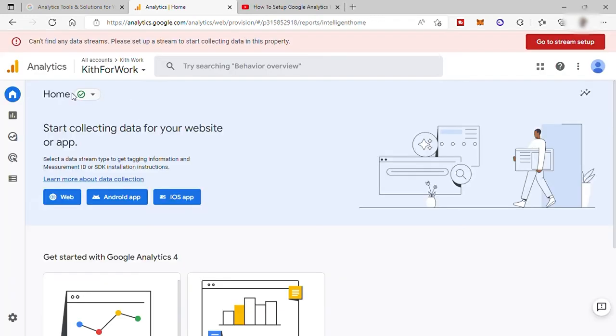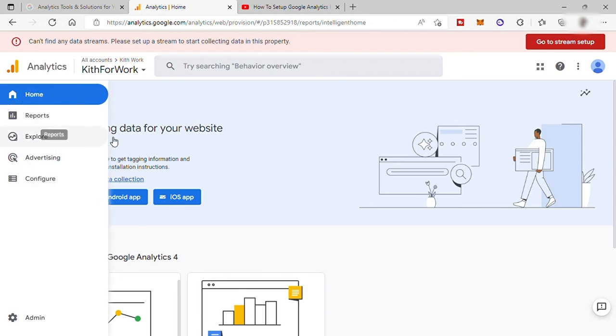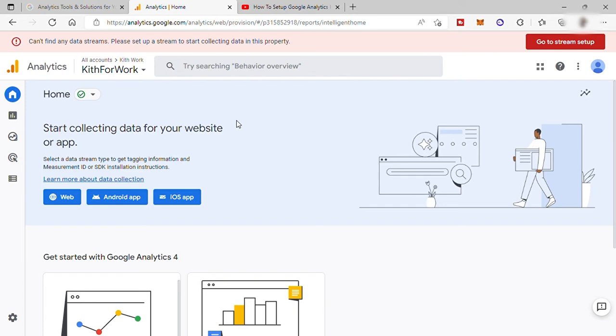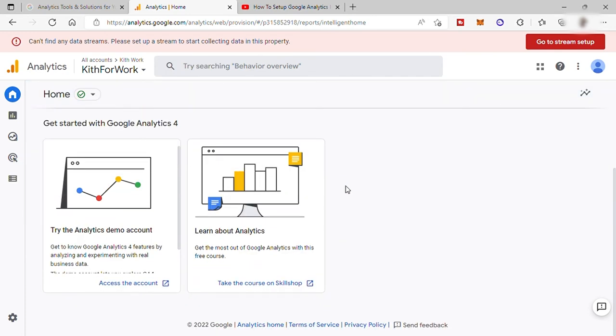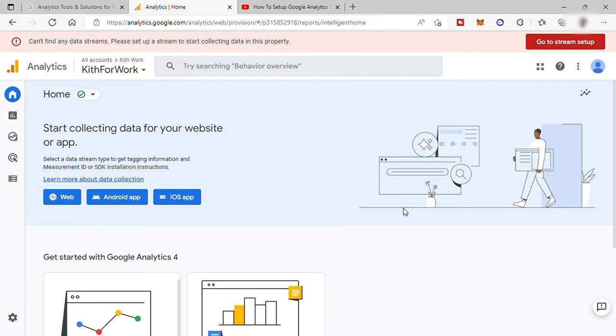And once done, you'll be prompted here in your admin dashboard. So this is now our Google Analytics admin dashboard. So we completed the first step, to set up the account. Now the second step is to connect our website here in Google Analytics.